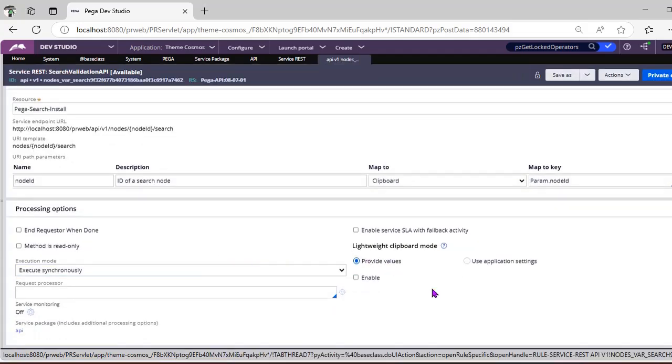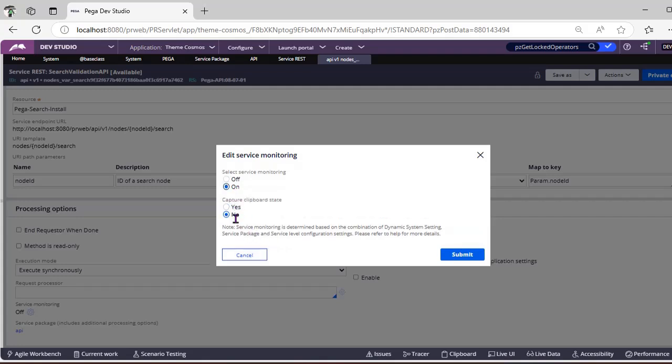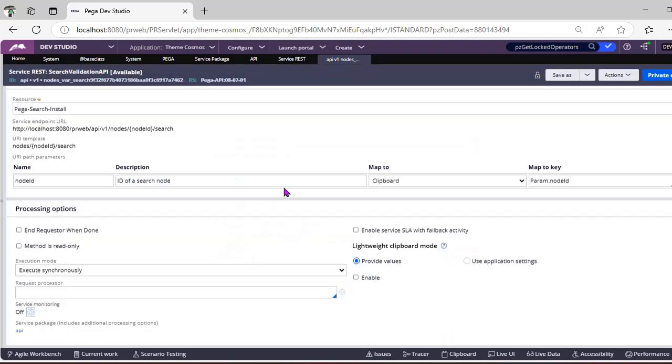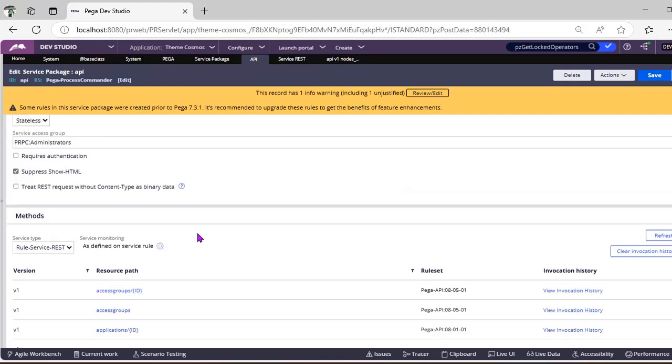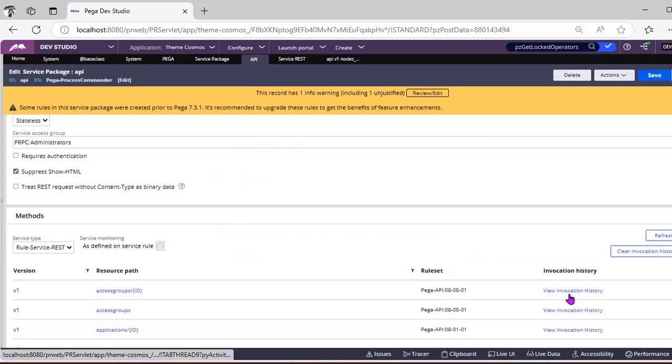For example, API, if you go here, you can see service monitoring, this is off. If I switch it on, then the user can trace and monitor this respective service REST. You can define it on the service REST level, or if you want to override and you want to log, or capture all the invocation history of the service packages, then you can specify on. If you want to capture clipboard state also, you can click yes, and if you click submit, you can see here this invocation history.